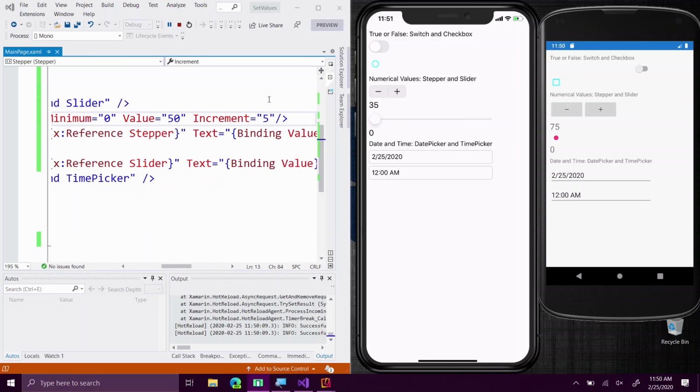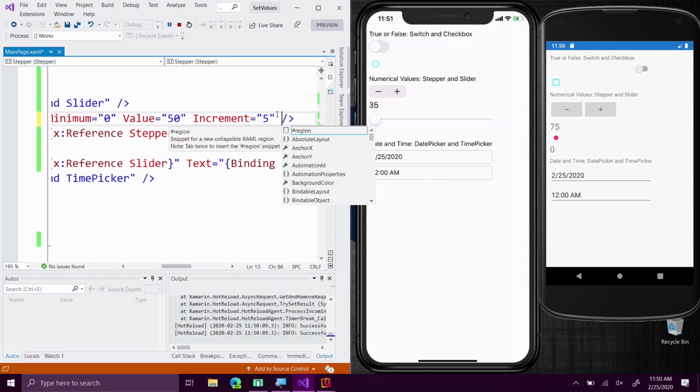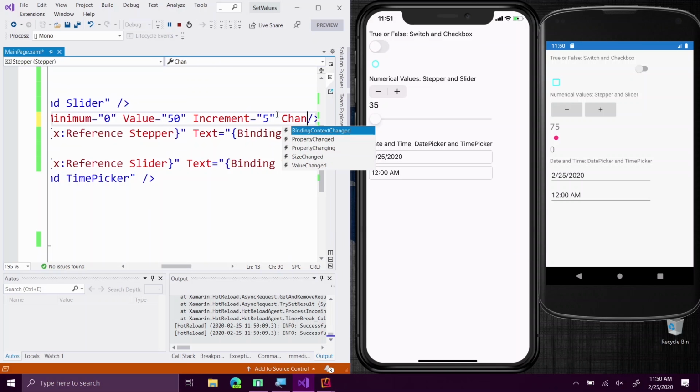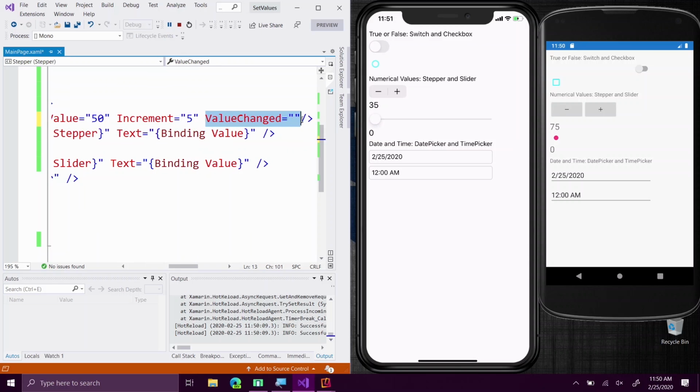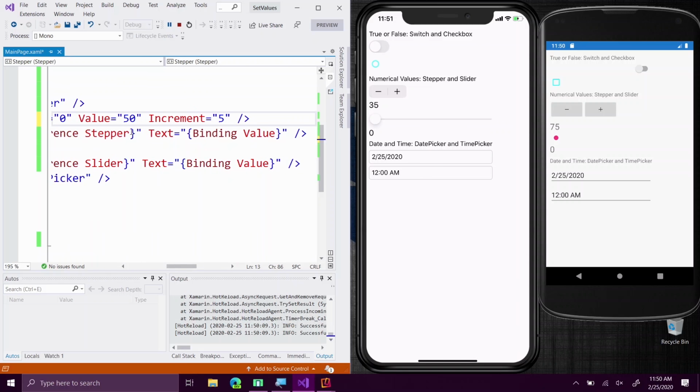I can also monitor for changes of this. I can always in code behind watch this all the time, but I can also look for changes like property changed or value changed, and I can go into my code behind and handle that like a click handler as well. Likewise with a slider, you can do the same thing with the minimum and maximum.